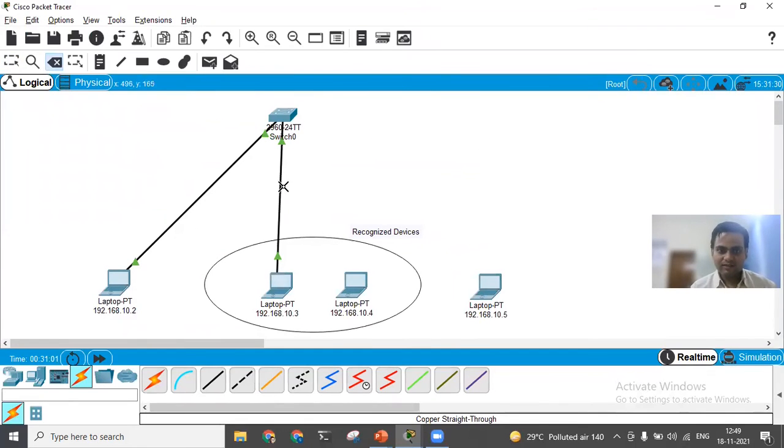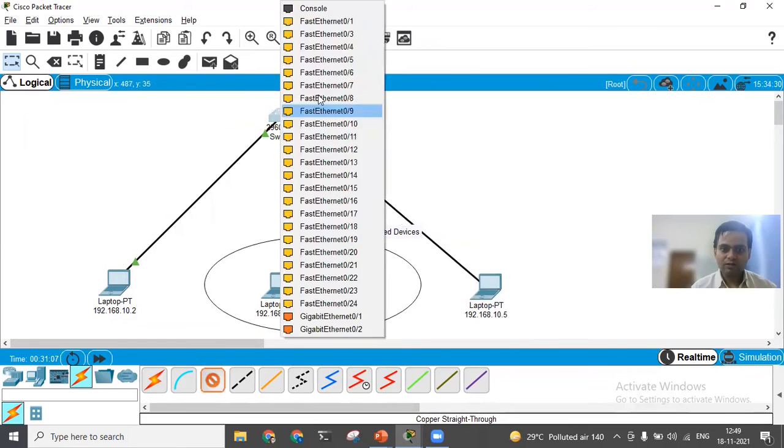Now we will try to see the outsider. What we will do is connect this outside laptop to this switch.